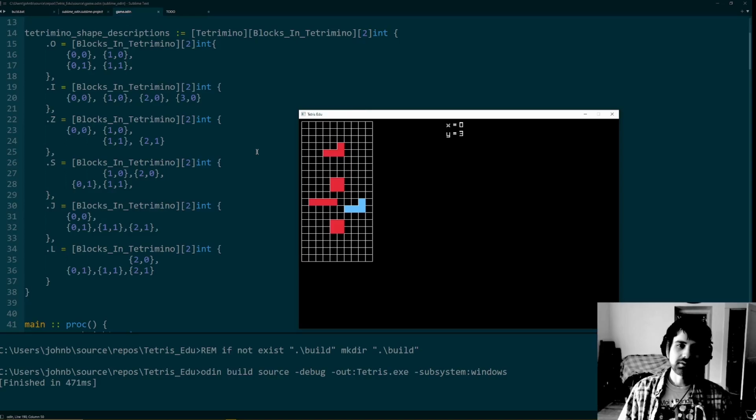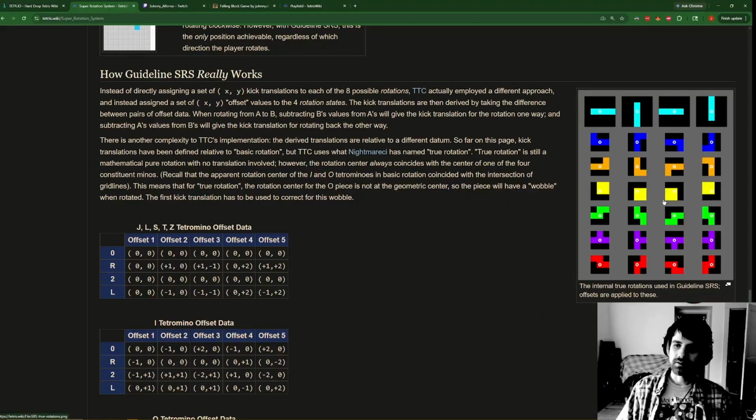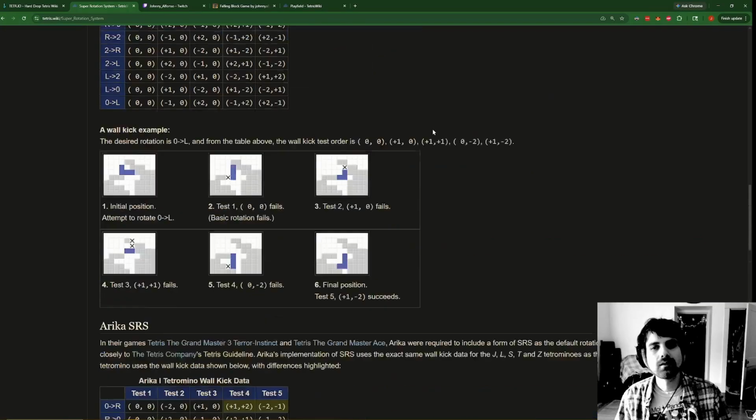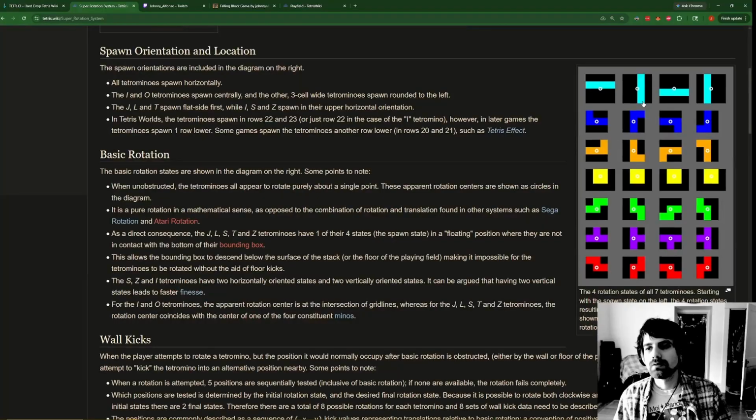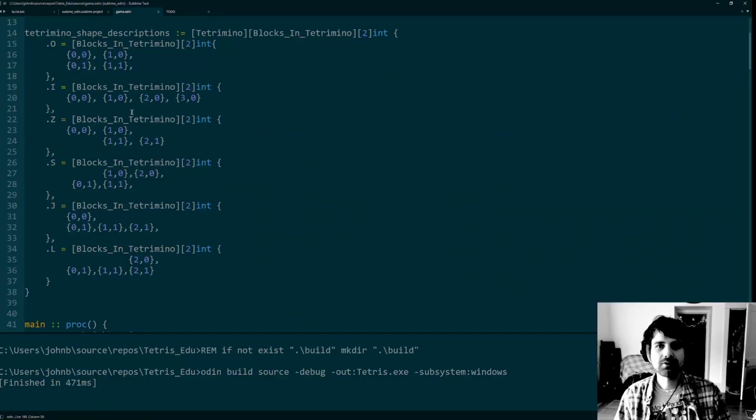So what we are likely going to do in order to facilitate that is literally every tetramino shape description will have 4 entries for each rotation that they could be in. So yeah, like these. So we'll literally have an entry for each of these rotations for each of these pieces. That's how we're going to do it.